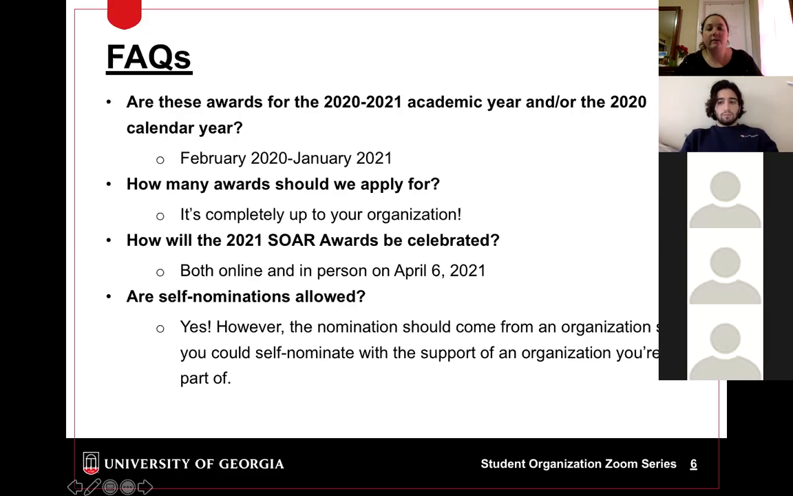And then are self-nominations allowed? Yes. So there's tons of different awards that are specific to individuals, like our Bulldog Vision Award or our Emerging Leader Award. And so for these, you are more than welcome to self-nominate. However, if you do self-nominate, it needs to be that your organization is supporting you and not just you filling it out on your own. So you can fill it out and nominate yourself. However, you do need to have the support of your organization.